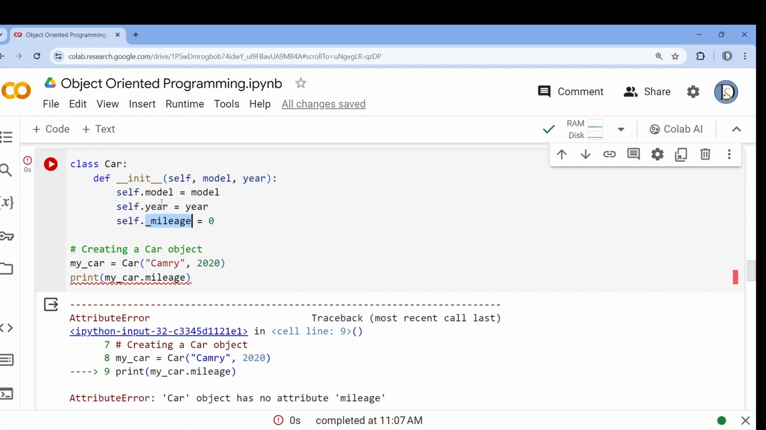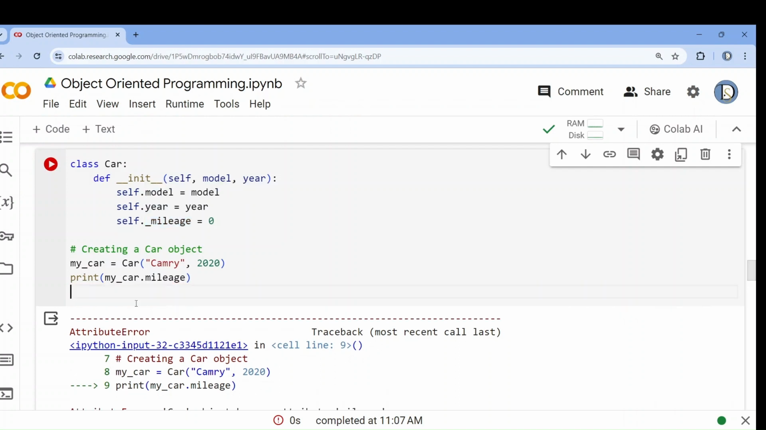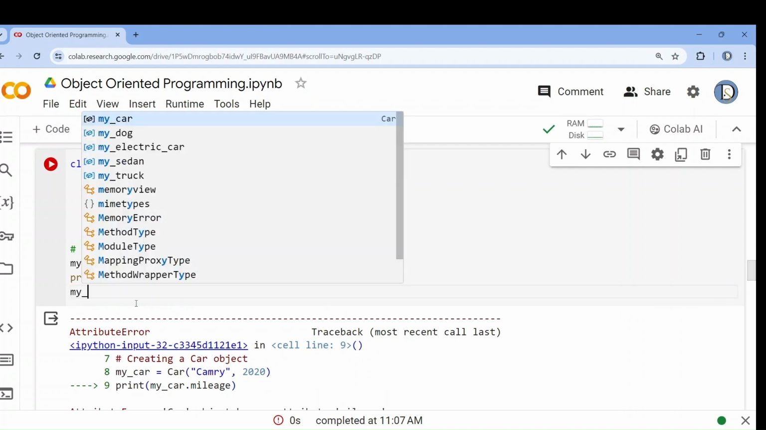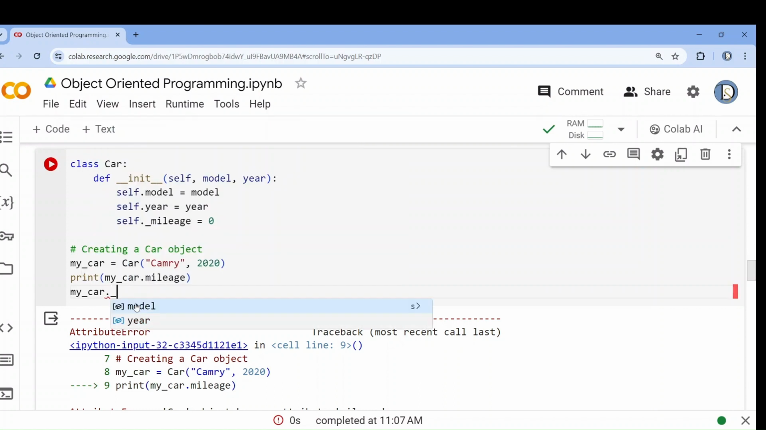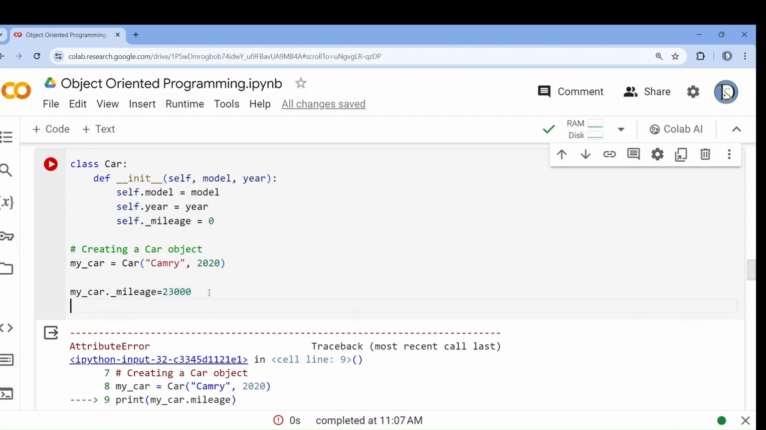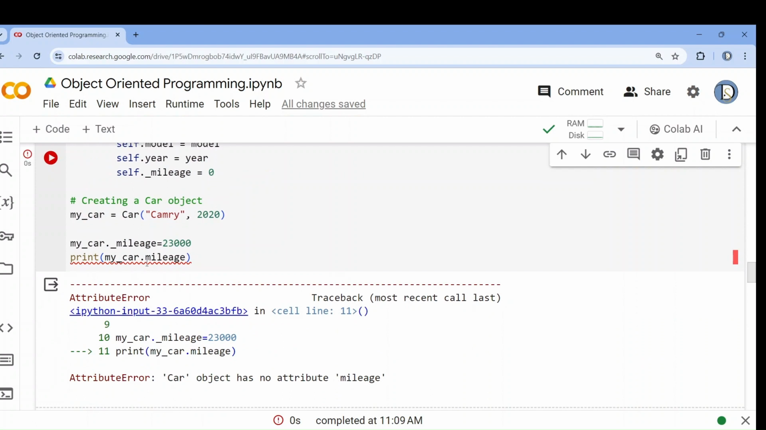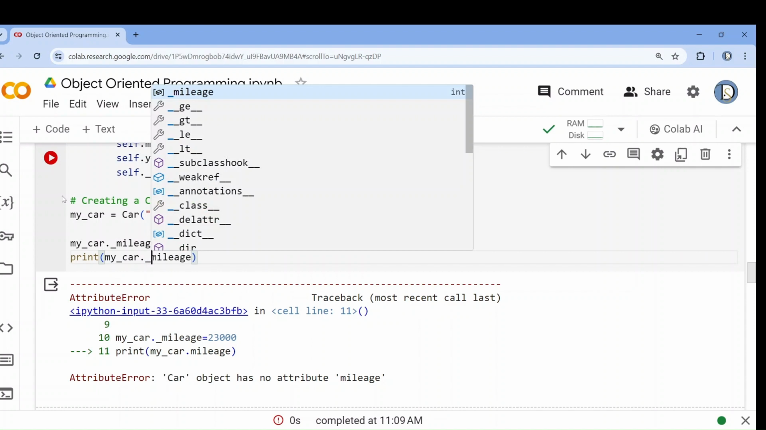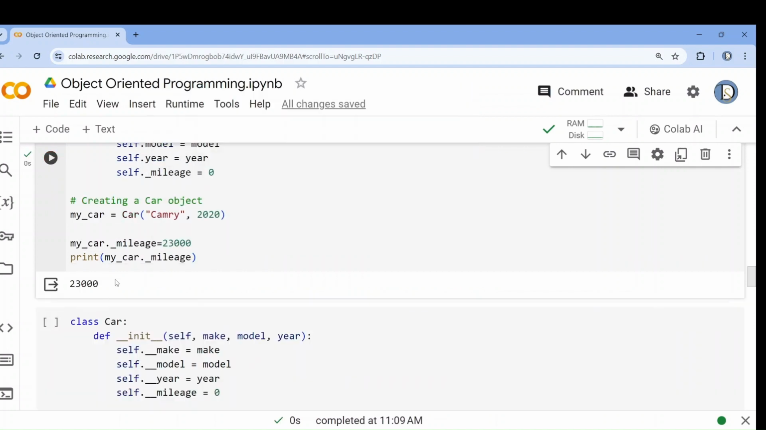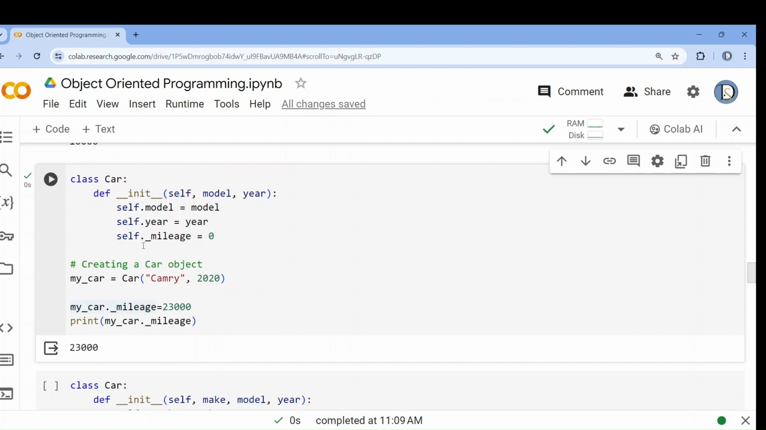Okay, so the user can see what is inside the class. Now if he knows that there is a private variable named mileage, he can access this by my car dot underscore mileage equals 23,000. Okay, now let me show this one. Now suppose I want to print this. It will show me an error because I have written mileage. I have to access it by giving the underscore because it is a private variable. See. So you cannot access any private variable directly, but you can use it by giving the underscore in front of the variable. Clear?